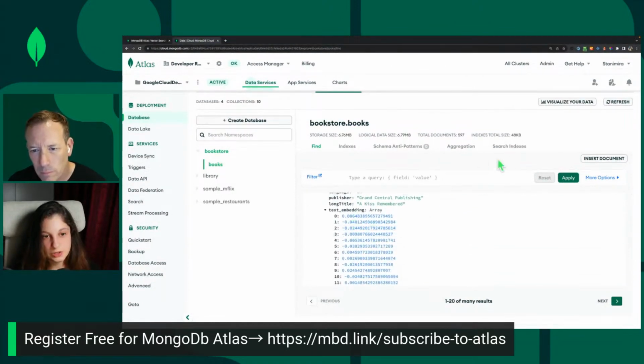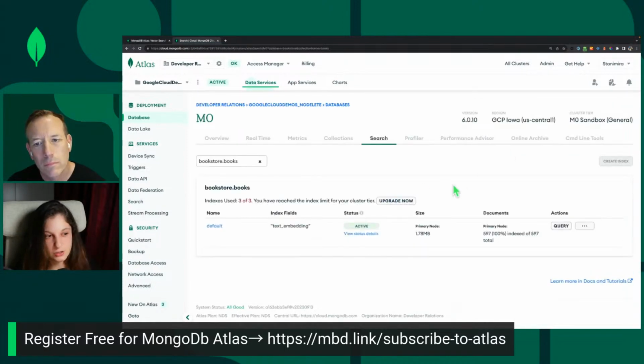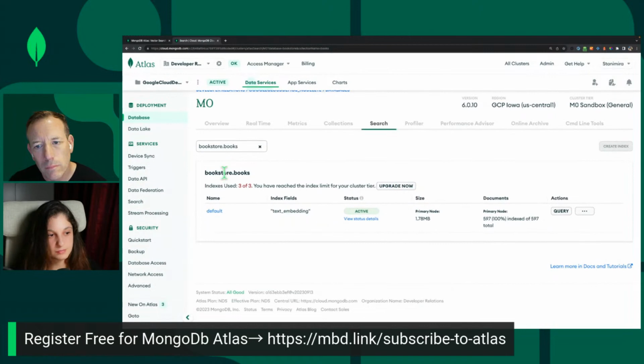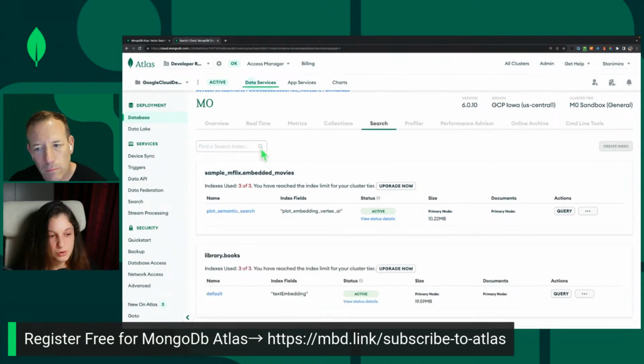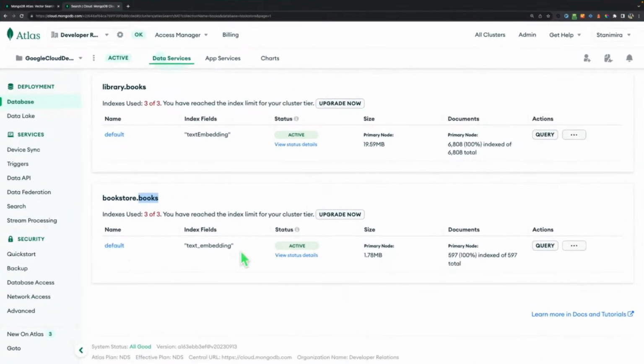Now, how do we use it? We go to search indexes. With the free tier, you get 3 free indexes. I have used all of them. So I'm just going to show you the actual index on this bookstore books collection. I'm going to edit it. Let's say JSON editor.